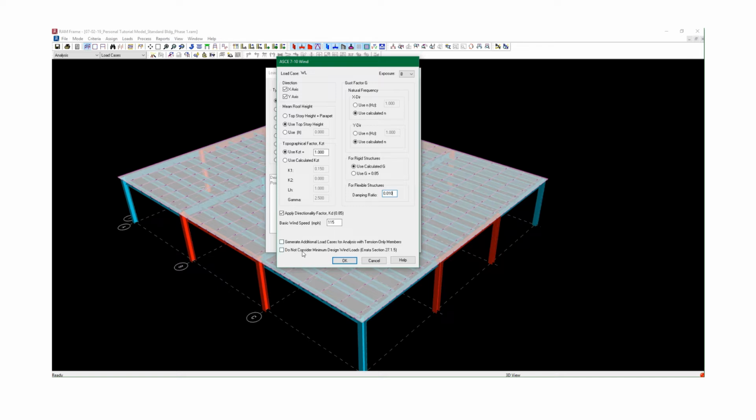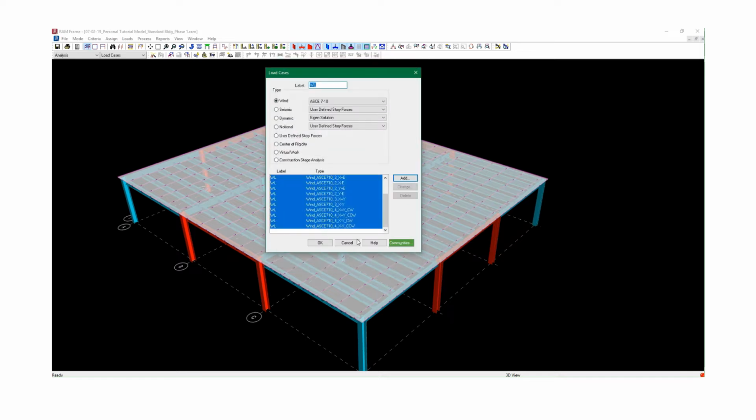These other two boxes are self-explanatory. You can get into the help menu and find out more information on this dialog box, but for now, nothing needs to happen here. We don't even need to consider a minimum load because we're good with what we have. It's going to be above the minimum. And I'll use exposure C just for kicks. Once I say OK to that dialog box, I get 12 wind load cases generated automatically by RAM Frame.